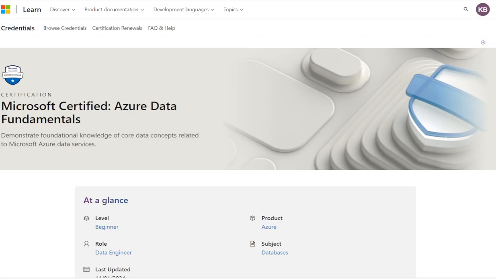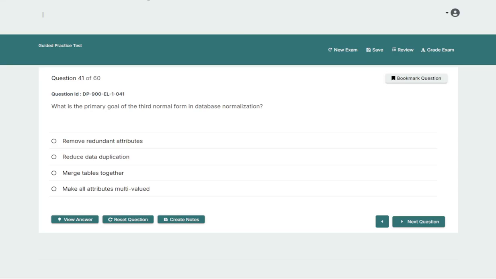This is the fourth set of questions for the DP-900 as you practice for the Microsoft Certified Azure Data Fundamentals Certification exam, beginning with question 41. What is the primary goal of the third normal form in database normalization?